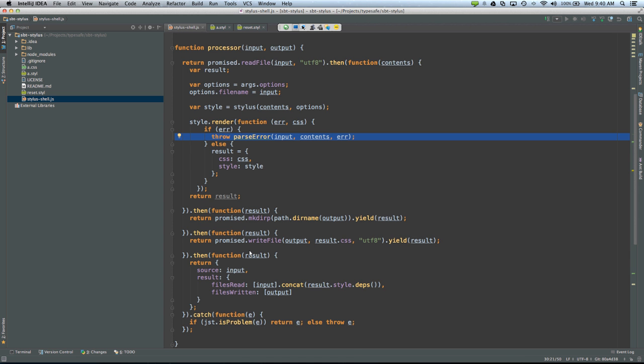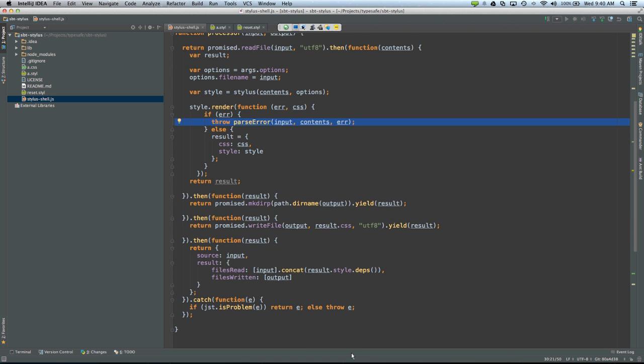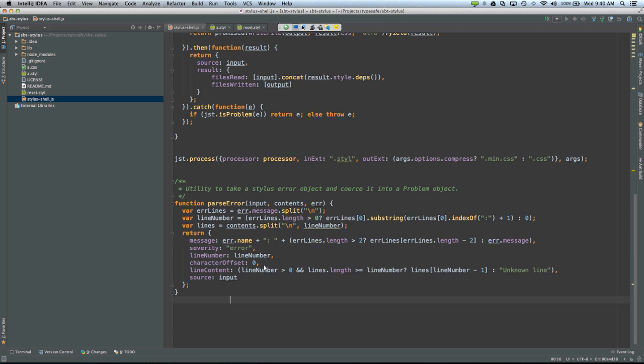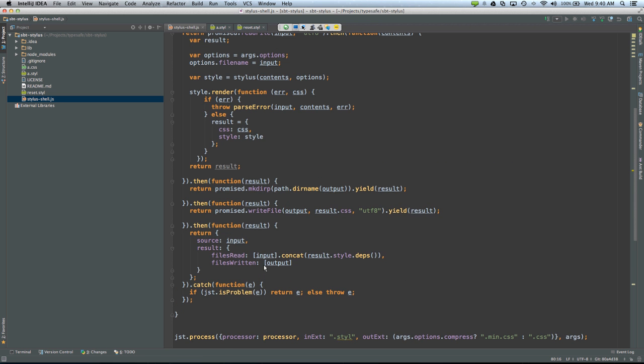In fact, I can show you just down here. It's just this messy little function to go and do some horrible string manipulation. Unfortunately, stylus doesn't provide a structured form of this information, whereas some do, some don't. So sometimes you have to do a little bit of extra work there.